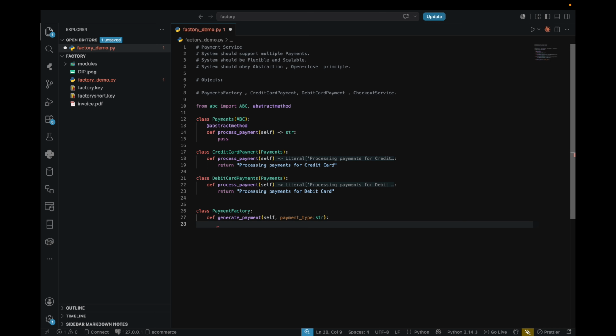So how can we do that? We can maintain a dictionary. For that, this is the simple way, so that we can look inside this dictionary and we will return the necessary class or necessary object.